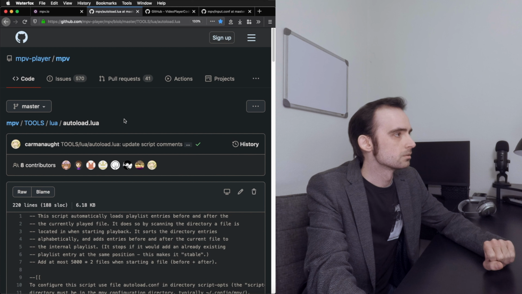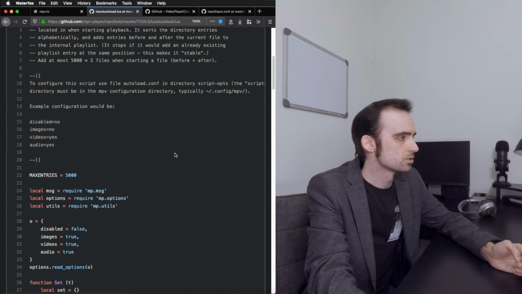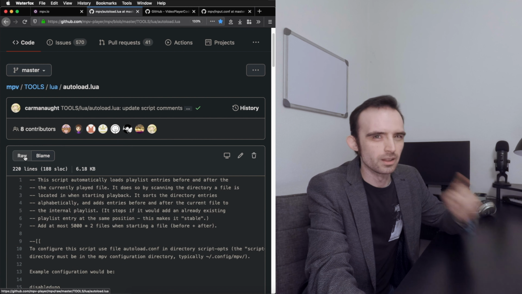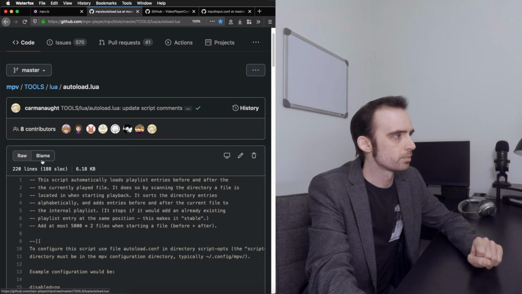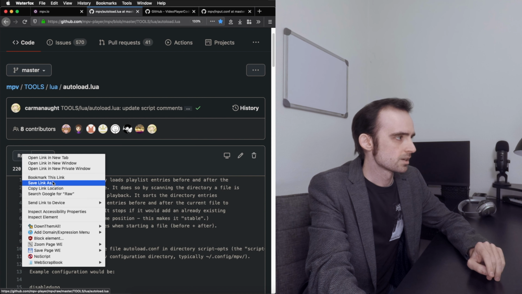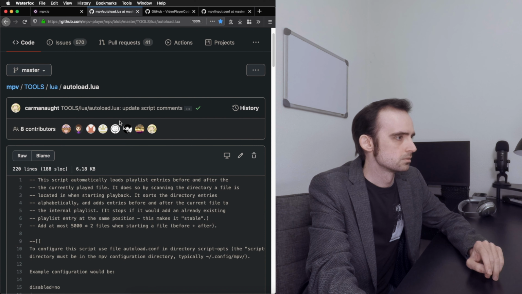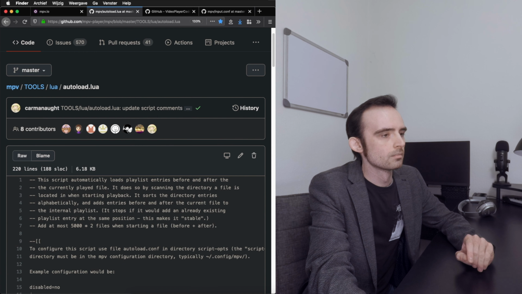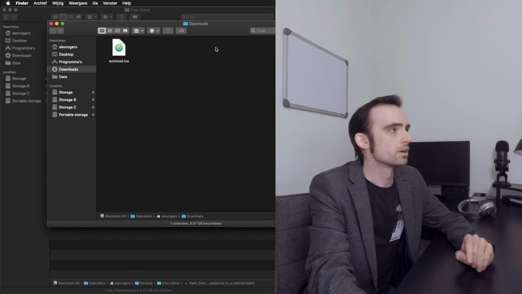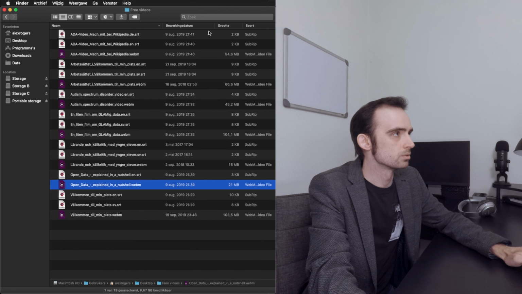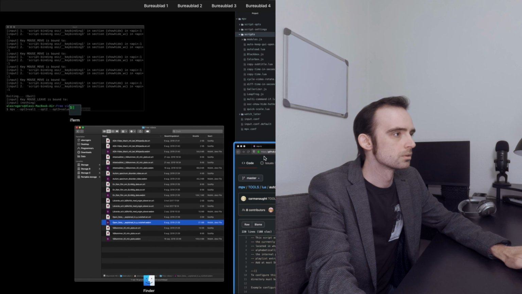Okay, so it brought us to this page, which is already the script file, and you can download it. To download one file from a GitHub repo, you go to the file and then you have this raw button, and you right click it and say save link as, and then you just save it like you normally do. And then you have it in your downloads folder over here. So that's how we download a single file from a GitHub repo.